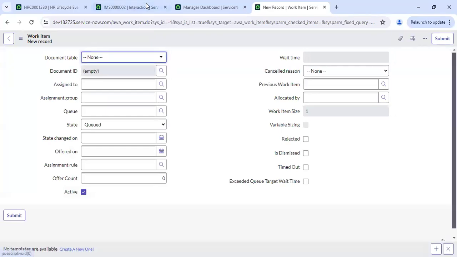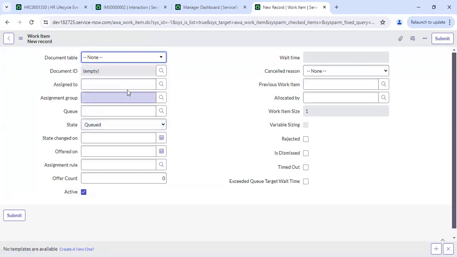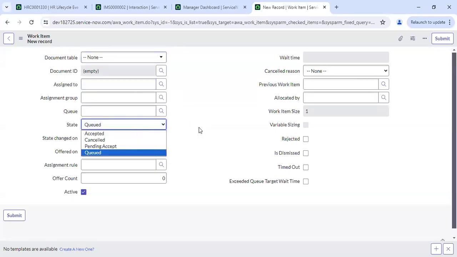In this table, the document table, like incident or HR, whatever table it is, will be selected based on the assignment: the assignment group, what the queue number is, and whether the state is queued, already accepted, or assigned. All this information you can get. It is an important table in the work items.